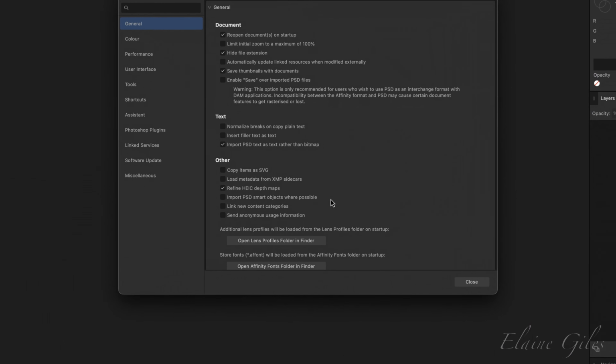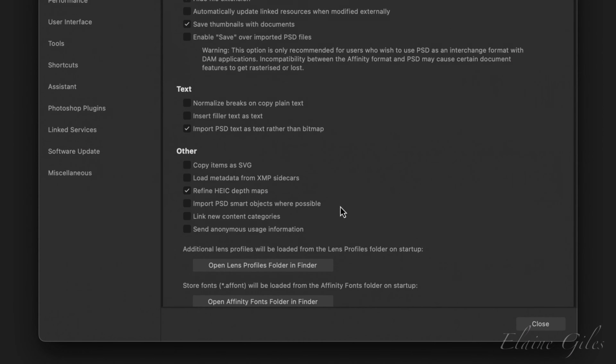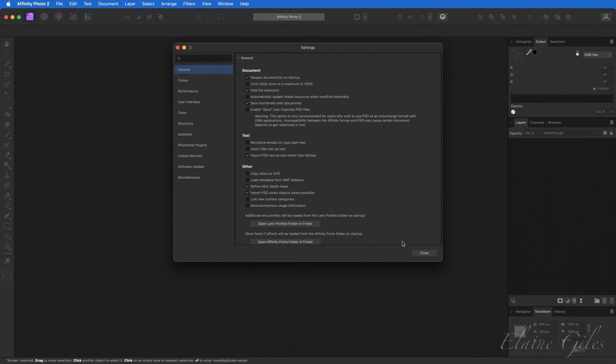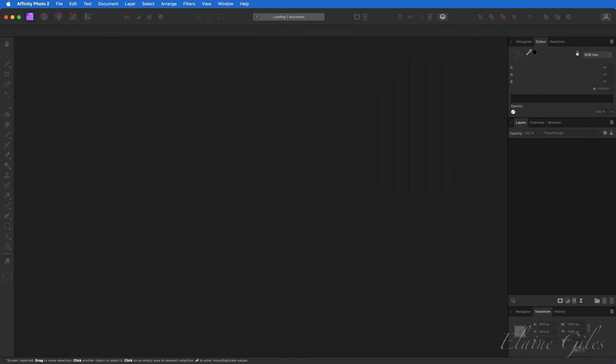The only thing that's enabled there by default is the refining of the HEIC depth maps, and the one underneath that is Import PSD, which is Photoshop files, Smart Objects where possible. That needs to be enabled for the rest of this demo to work. So ensuring it is enabled, then open the file again.